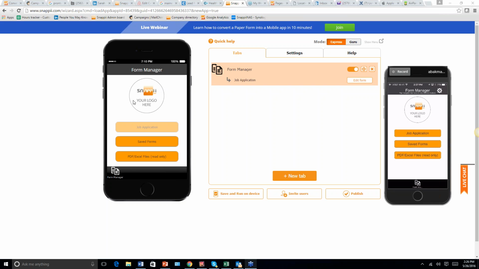Okay, another question. Does it depend on internet connectivity? I think I've answered that one. No, it does not depend on internet connectivity. Part of the Snappy platform is the ability to work offline. So if there's no internet connectivity, you fill out the form, the information gets cached on your mobile device. When the internet is detected, that's when the data is going to be sent out.